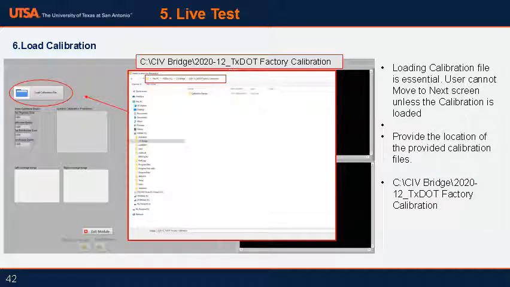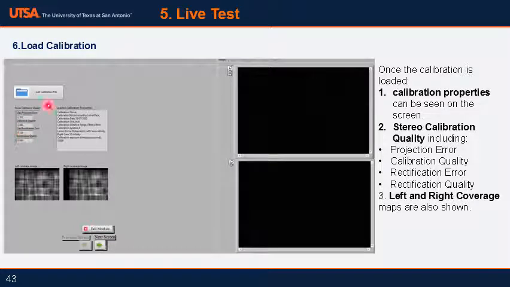Then you click the next screen and go on to load calibration files. You will click on load calibration files and navigate here. The factory calibration is going to be put in this directory, the CIV drive, CIV Bridge, 2012 TxDOT factory calibration in this case. That is the one. You will go there and load this folder, and it will load all the calibration details. This shows the coverage of the calibration boards that have been used, the calibration quality over here, and the calibration name.